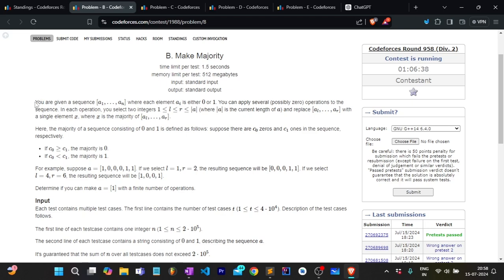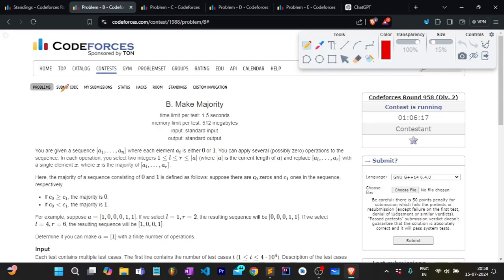What the problem says is you are given a sequence of numbers, and each number is going to be either 0 or 1. You can apply several operations to the sequence. In each operation, you have to choose two integers, which basically means you have to choose a subarray, you have to choose a range.